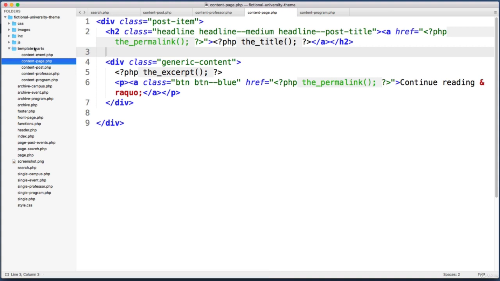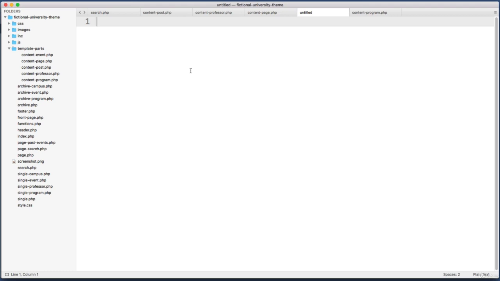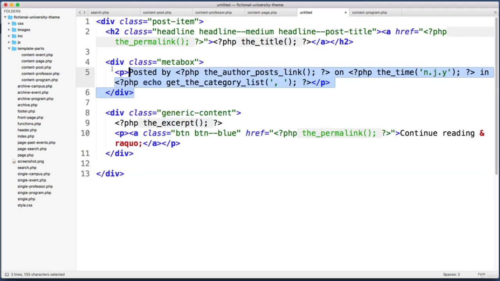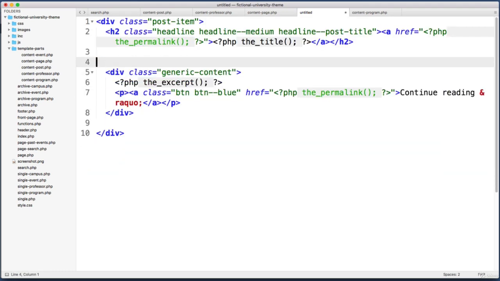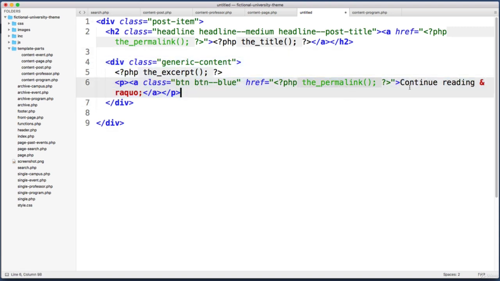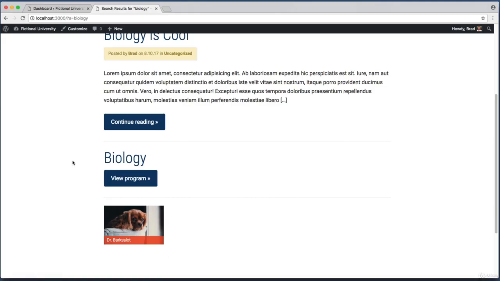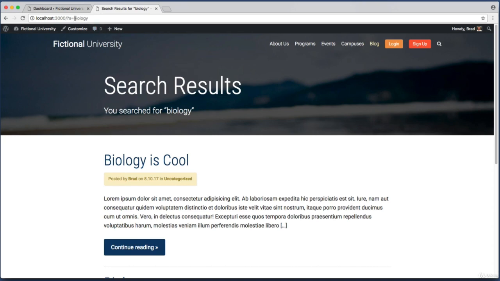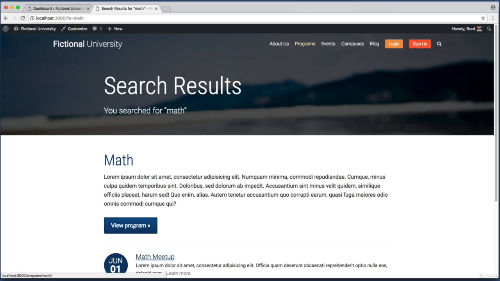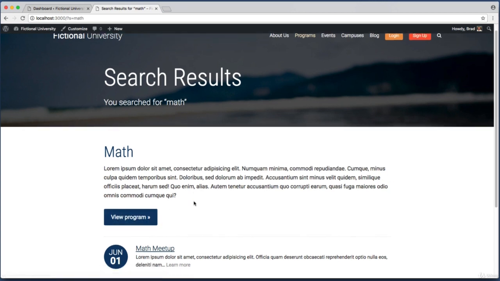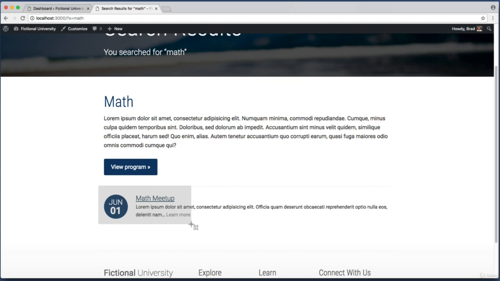So within our template parts folder, new file, paste in our clipboard. Campuses don't need a meta box, so let's delete that. And for the View More button, instead of continue reading, let's say View Campus. Okay, and then let's save this file and name it content-campus. Cool, so now if we perform a search for maybe math instead of biology, here's the math program. We can see the button reads view program. And cool, the event is styled as an event.